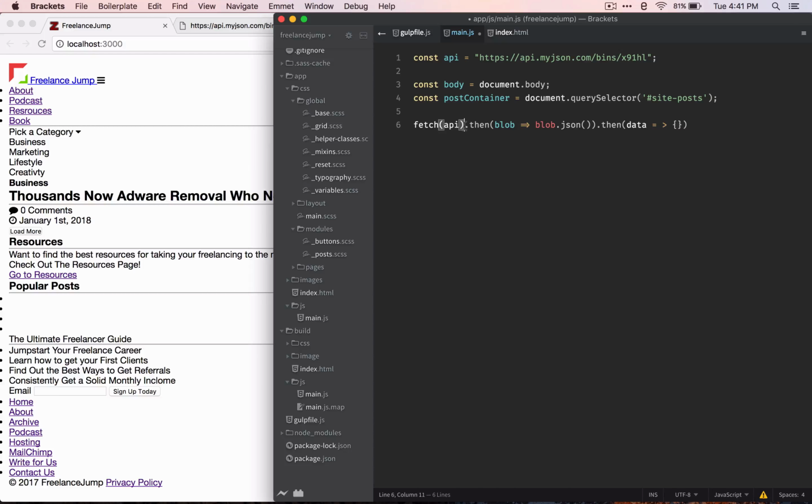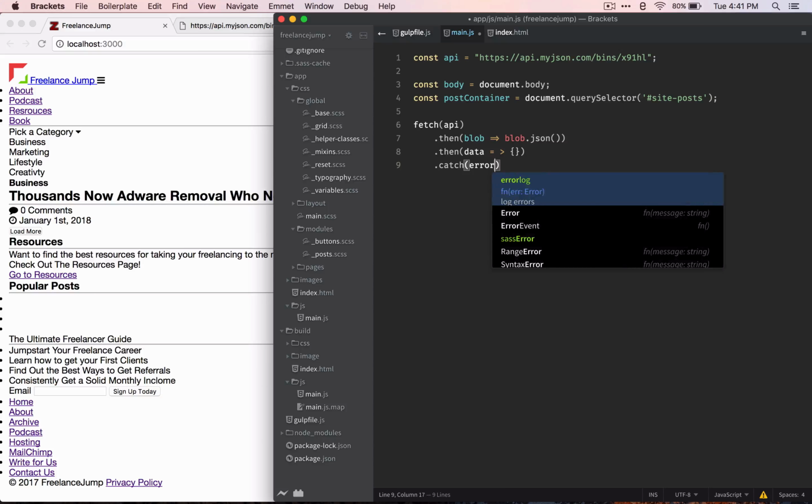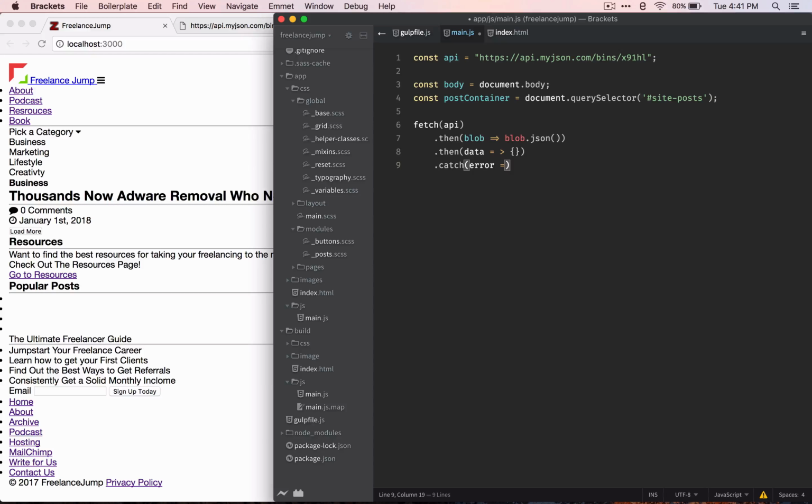But the cool thing with this fetch function or API is you can actually organize it like this. You don't need to do curly brackets here or semicolons. You can just leave it blank. Then you have then and another then. And lastly, you have a catch. This is for catching any errors and then console logging these errors.